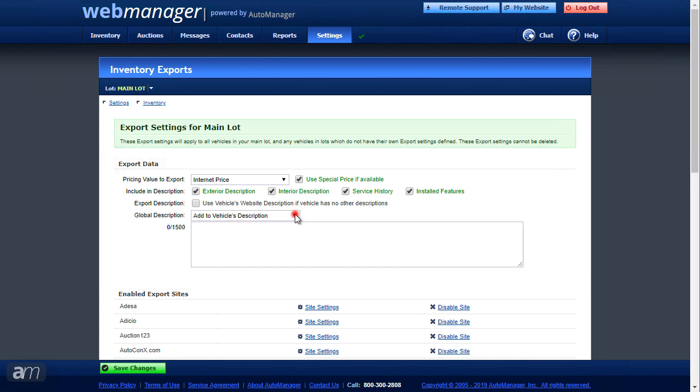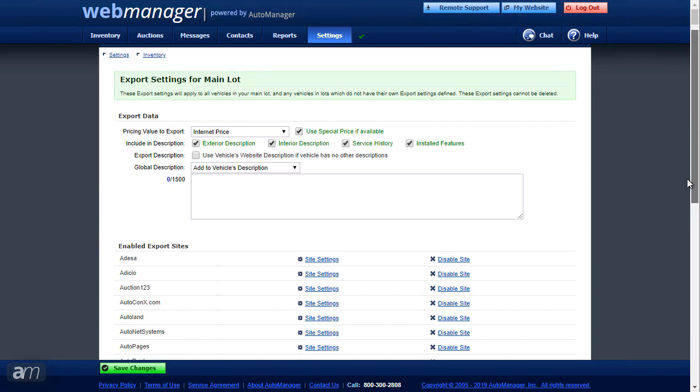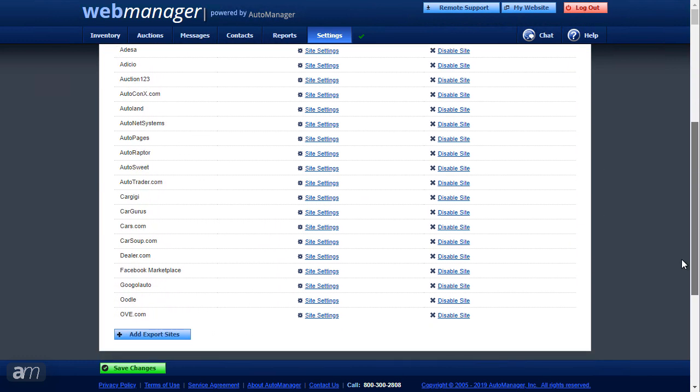Click the drop-down to choose how to include this description. Add to the vehicle description so it appears at the end of the vehicle description. Prepend the vehicle description so it appears at the beginning of the vehicle description, or replace with the vehicle description. To add an export site, click the blue Add Export Site button and a list of export sites will open.